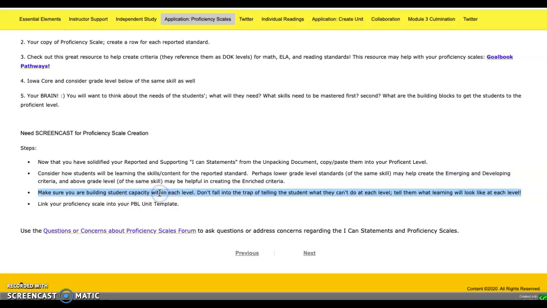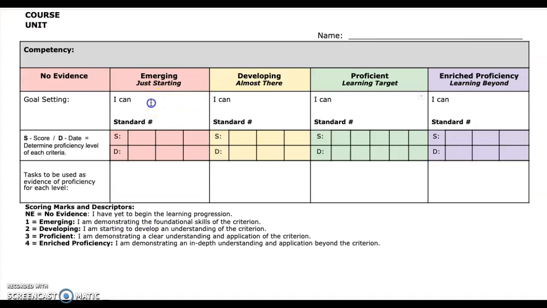Make sure you build student capacity in each level. Don't fall in the trap of telling them what they can't do. And that's where I'm at with, I can't always tell the main idea. I can sometimes tell the main idea. I can always tell the main idea. That's not what we're going for. What's the first step in learning to determine the main idea?